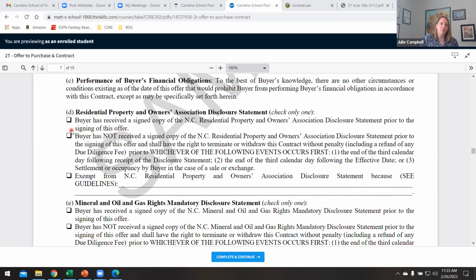Buyer needs to represent whether they have or have not received the RPODs and the MOG. So buyer has received a signed copy of the RPODs prior to signing this offer. Buyer has not received a copy prior to signing this offer. And I'm sorry, what does that say? Shall have the right to terminate or withdraw without penalty, including the refund of due diligence fee, prior to whichever of the following occurs first: either the end of the third calendar day following receipt of the disclosure or the end of the third calendar day following the effective date of the contract.